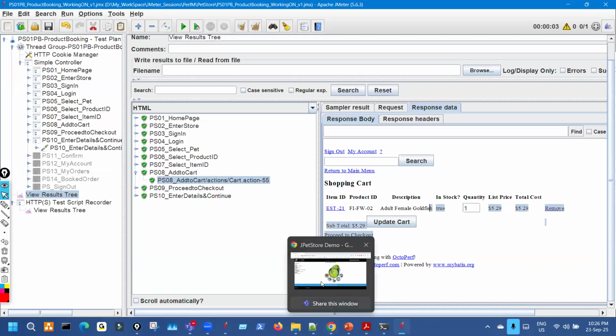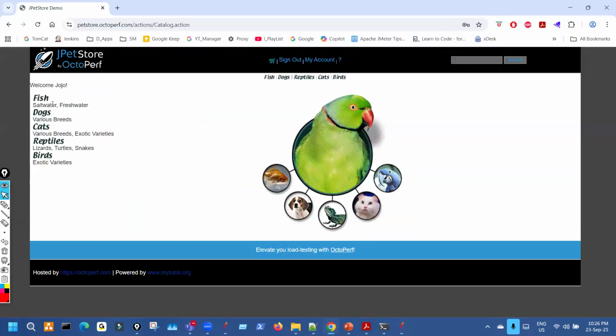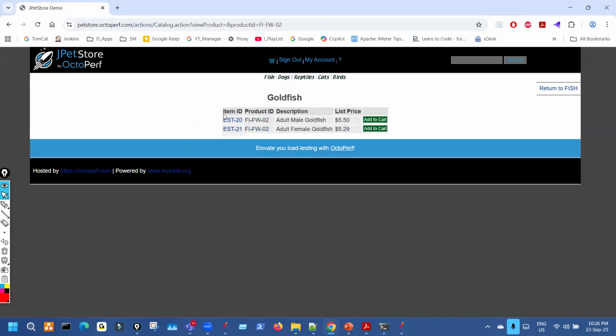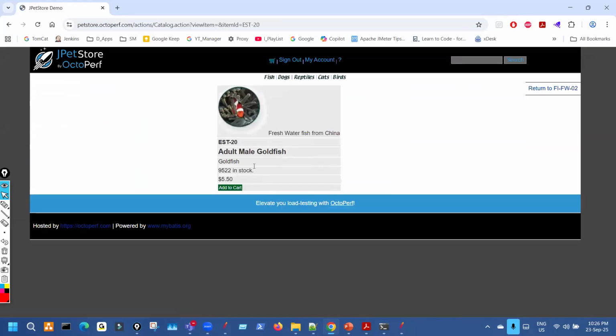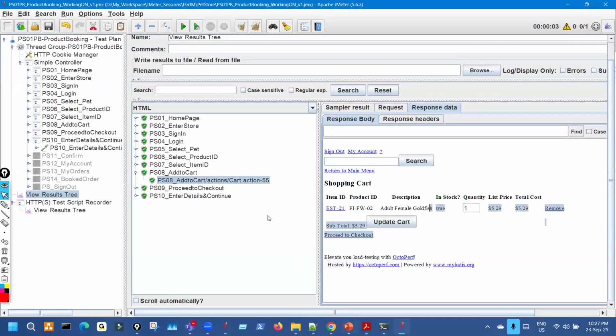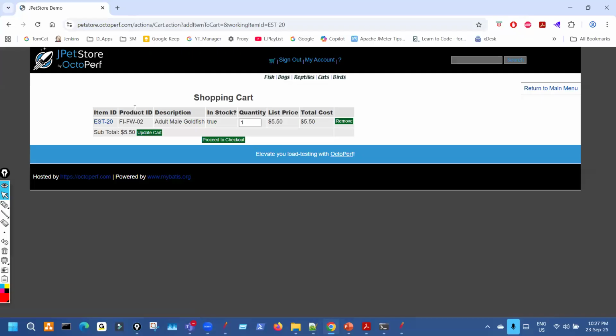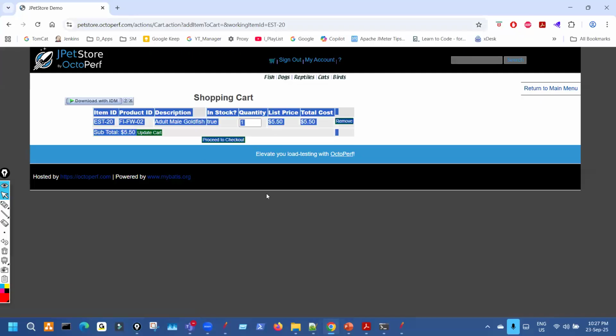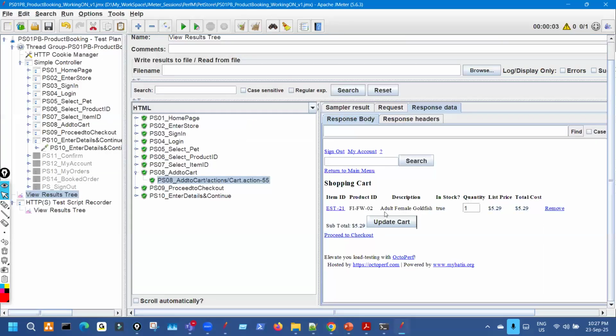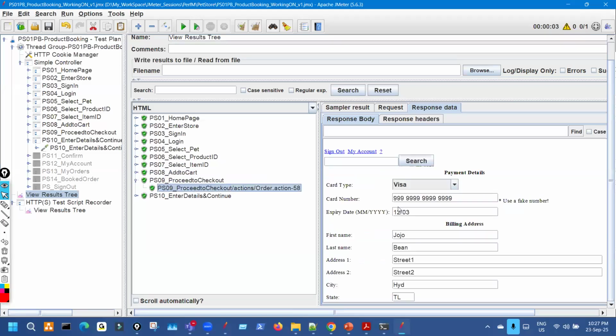Actually, this is the same thing, right? If you see, after signing in, you click on fish, I think. Then we selected one fish. Then we choose one fish. Then we click on add to cart. So when we click on add to cart, it looks like this, right? So it's looking right. Okay. Then proceed to checkout. So this is the page for proceed to checkout.